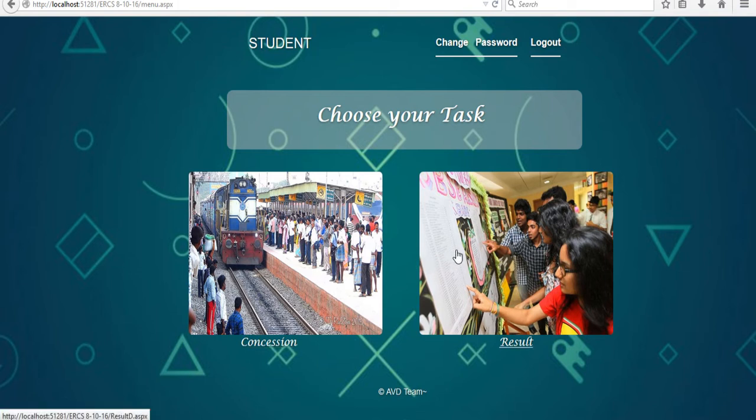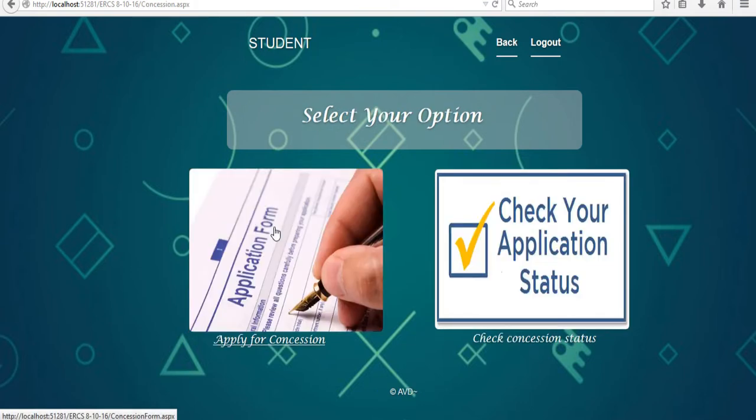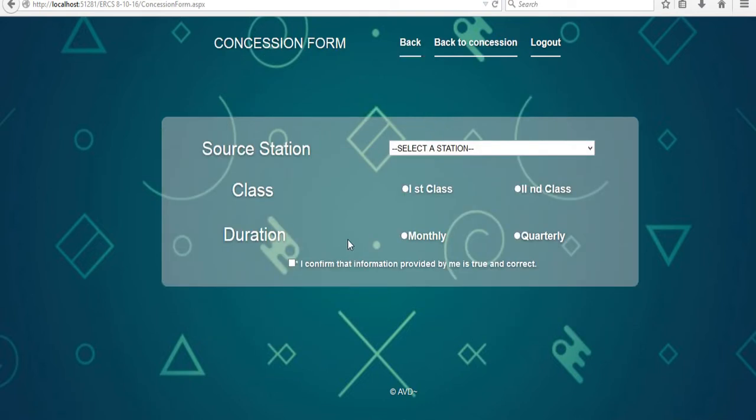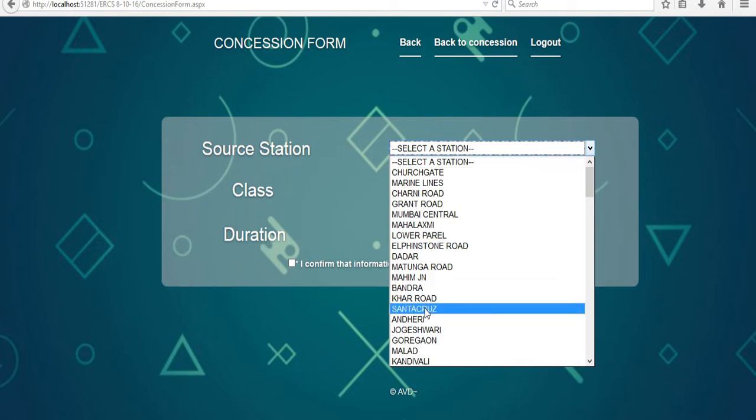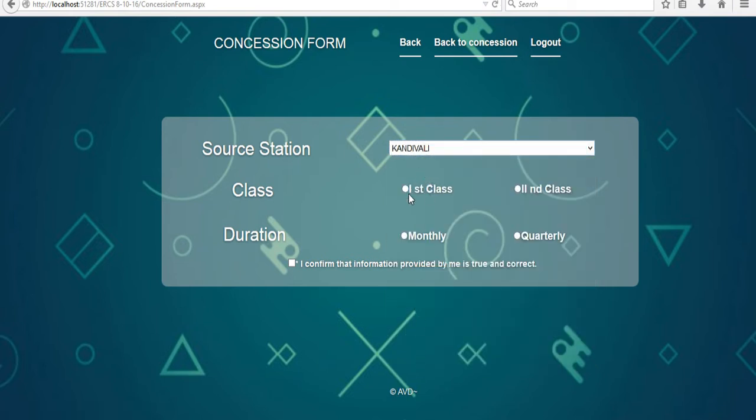In case the student clicks on Apply for Concession, the student has two options: one for checking the status of the application or for applying for concession. The status can be pending or printed depending upon the status of the form at the admin end. On clicking on Apply for Concession, we are asked to fill the following details.